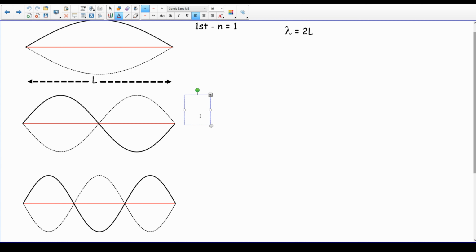Right. For our second mode of vibration, n equals 2. But this already is a full wavelength.